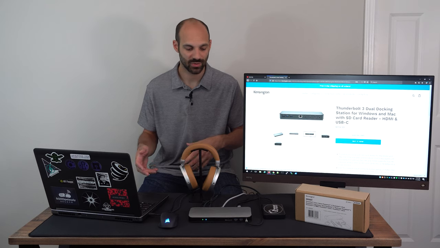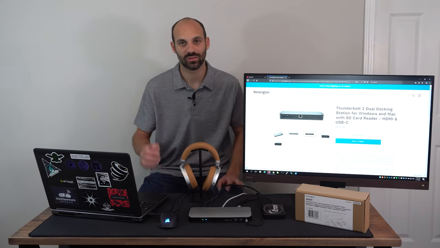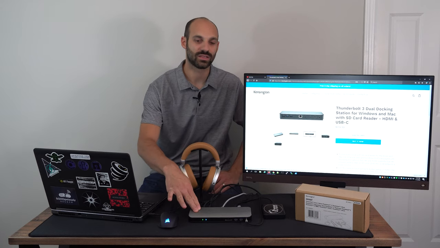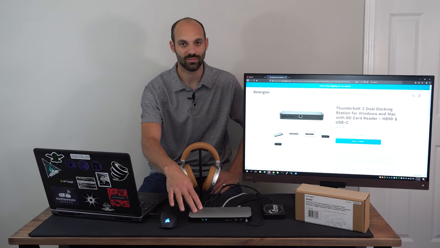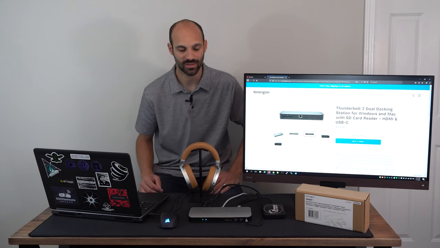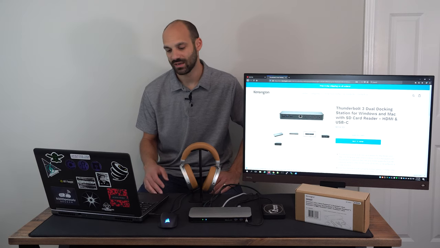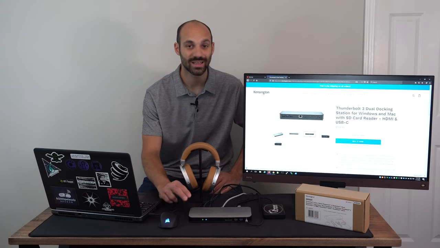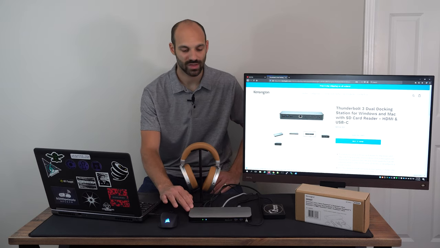Today we're going to talk about the Kensington SD5300T docking station. The T stands for Thunderbolt. This box that you see, if you're looking at everything in front of you, that's the 5350T. They are identical docking stations. The 5350 does not come with the USB-C to HDMI adapter. The 5300T does. Now, the 5300T sells for about $235 on the Kensington store as of July 2020.